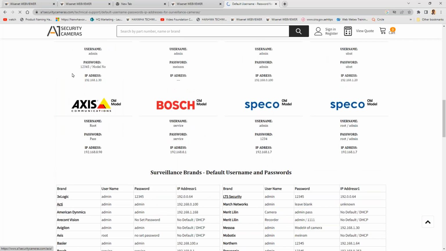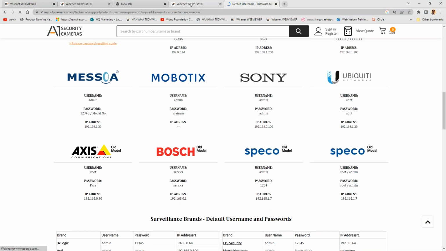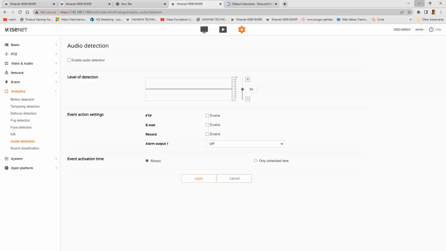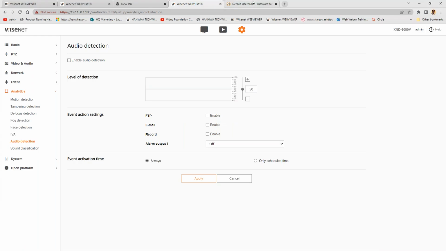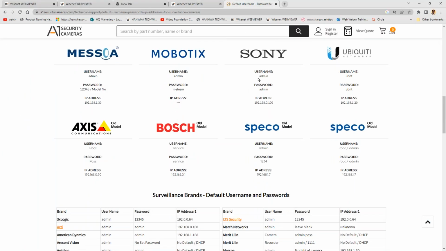So these are like everybody has knowledge of this, right? Unless you change it. Just remember this: there is a different username, a different password for each brand. Username is admin, password 1234; username is service, password is service. So it's all different, right?